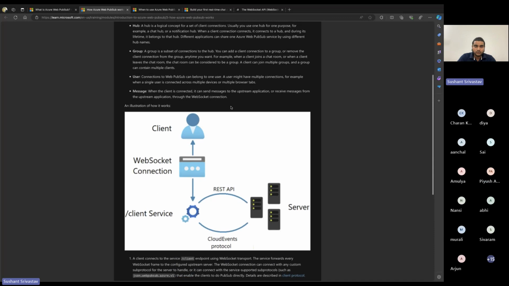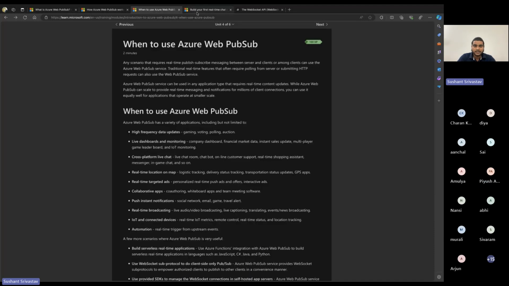Let me also go through how this service helps us in real time. Why should we use this Azure service specifically? Any scenario that has a real-time publish and subscribe system, which uses a client and server model, will require some sort of service where a user enters some data and gets some feedback from the server that we are talking about.